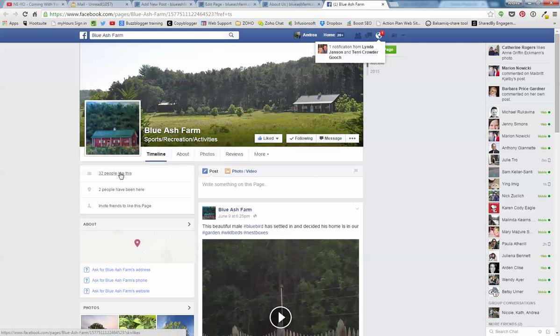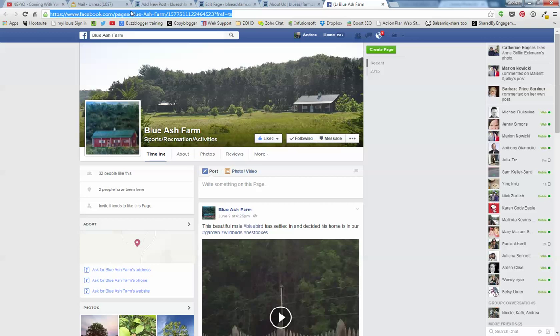And then, oh hey, here's a tip. You've got 32 people that like this. I think when you get 34, you can edit your Facebook URL so it's just Blue Ash Farm, and you can delete this code at the end. Doesn't really make a big deal. It's just one of those little things.